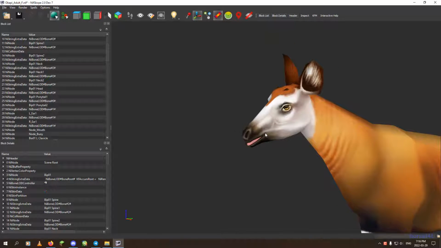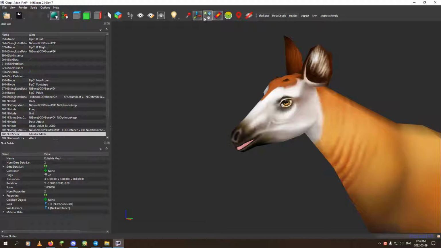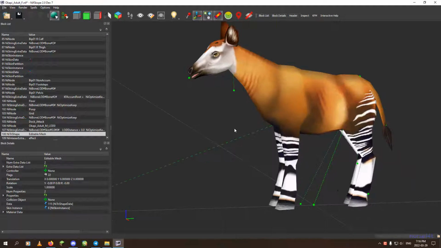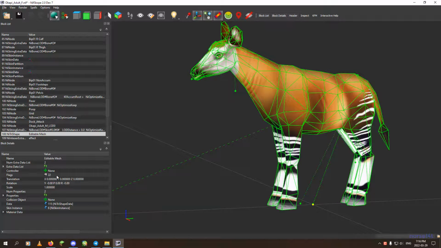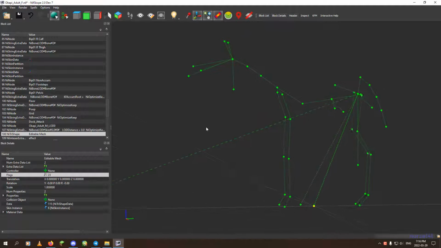And what that is when I click on this little icon here, it will show me the skeleton of the animal underneath the model here. So if I turn this to 20 free, I see the skeleton here.